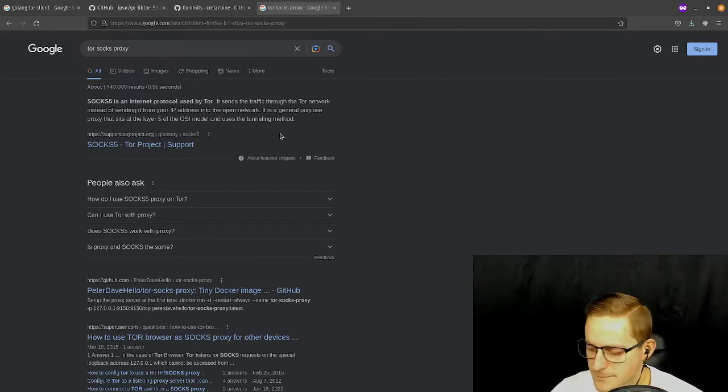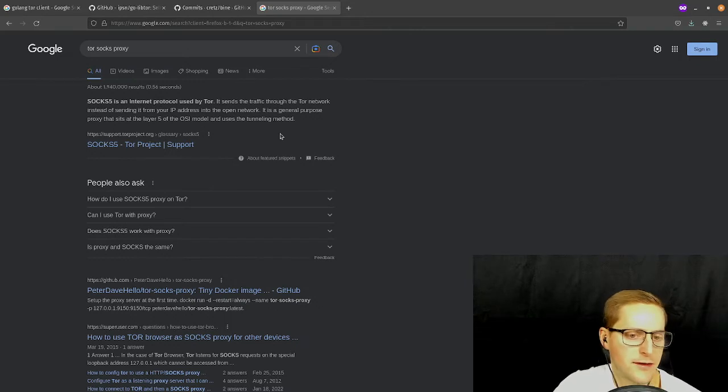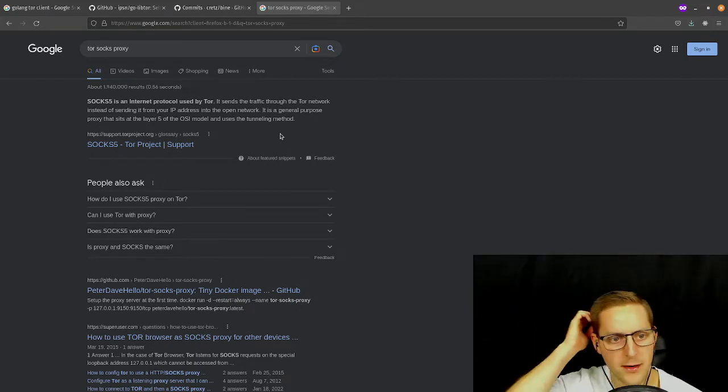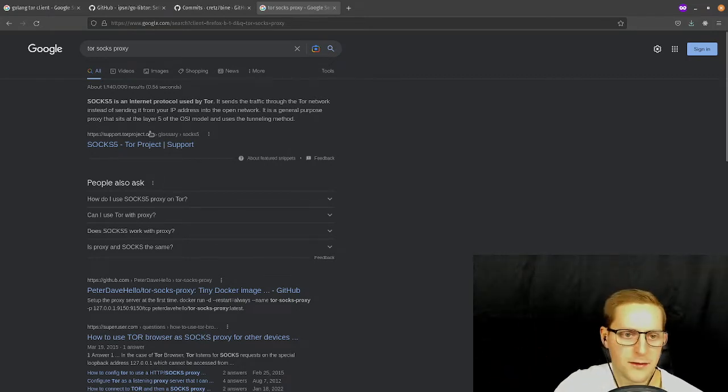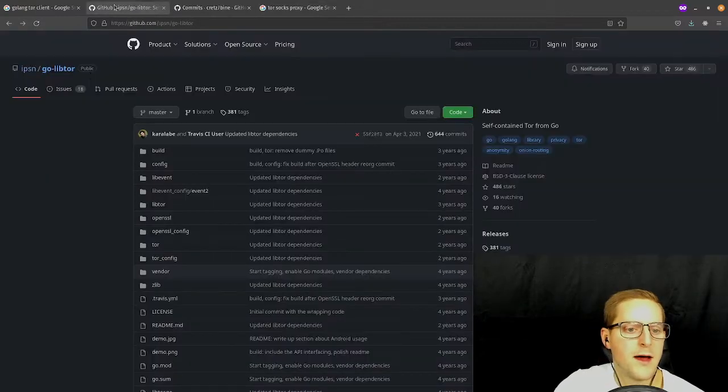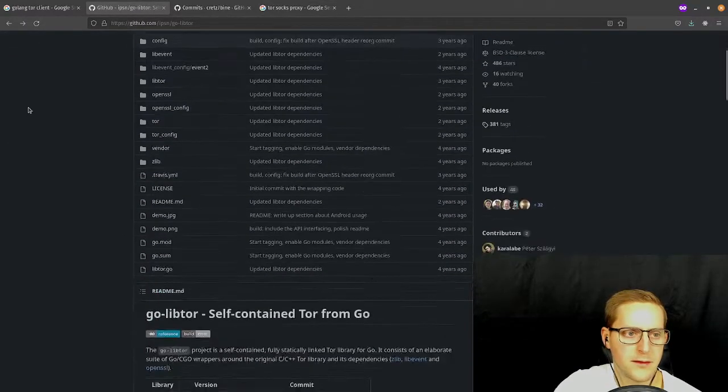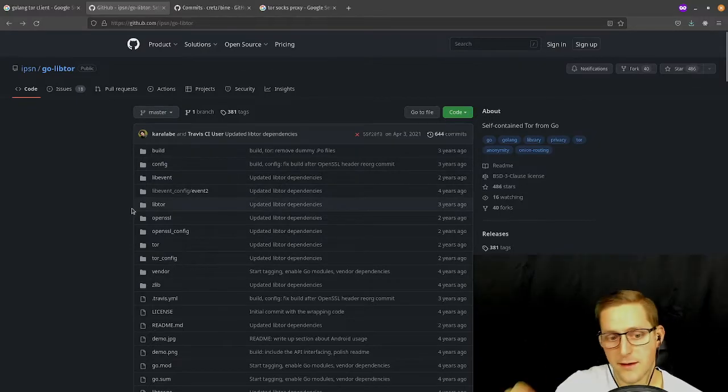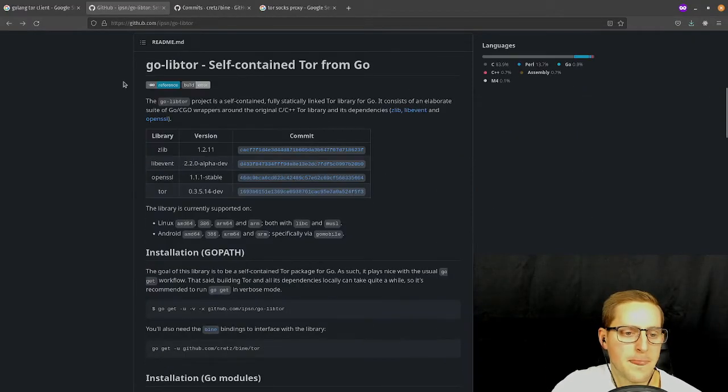So the app itself has to be able to communicate over the SOCKS5 protocol. It can't use a proxy running on a device if the proxy is not on the device. So that's where this library comes in. This is a Go library.